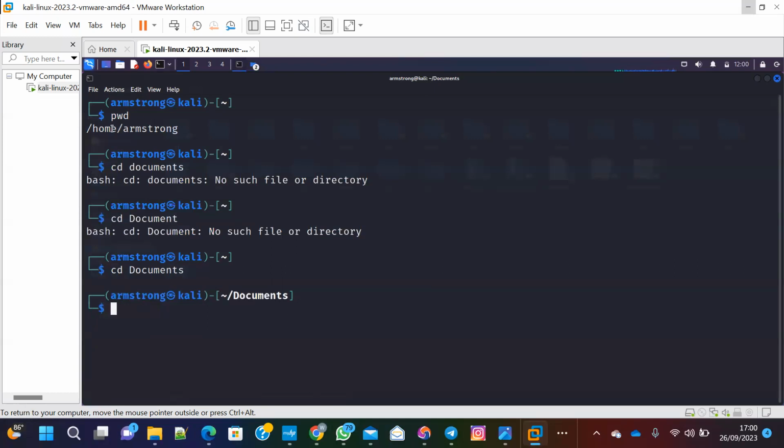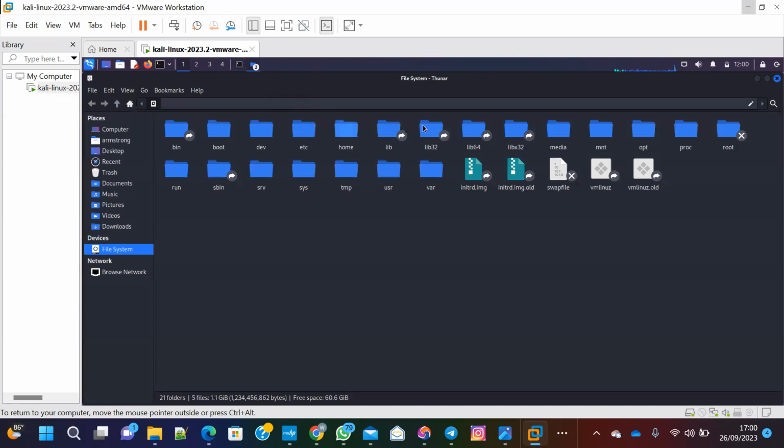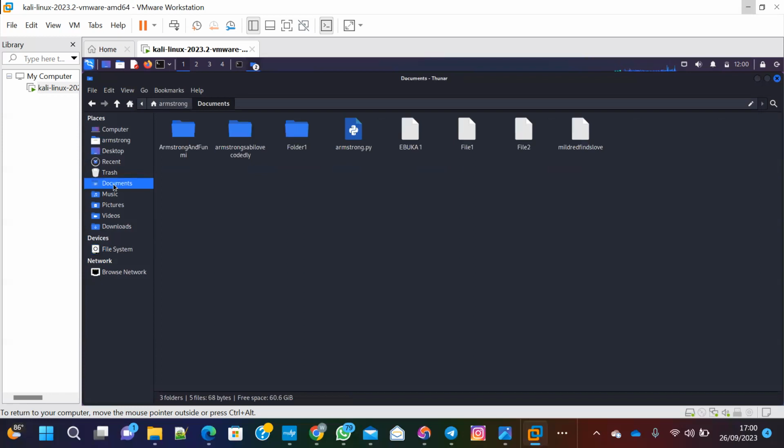Watch here. This home, it has moved from Armstrong's home to Documents. So I'm no longer in the home of Armstrong. I'm right now in the Documents of Armstrong. So what it means is that if I open the file manager, I'm no longer here, I am here in Documents. So you see, I've opened the Documents using the GUI.